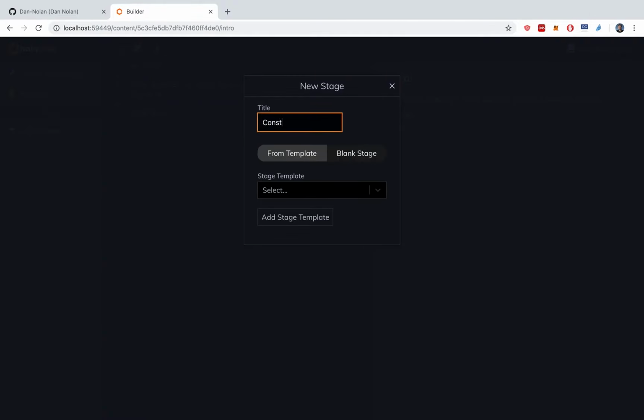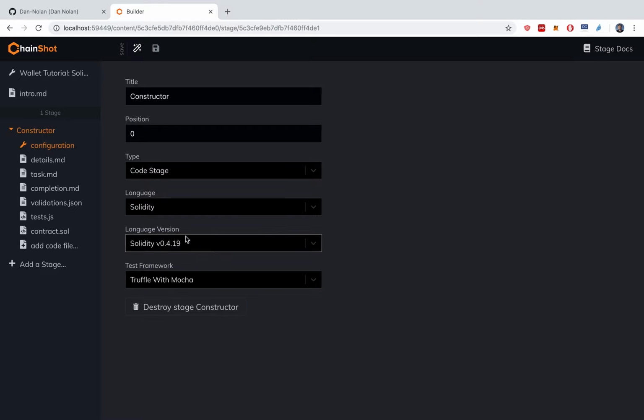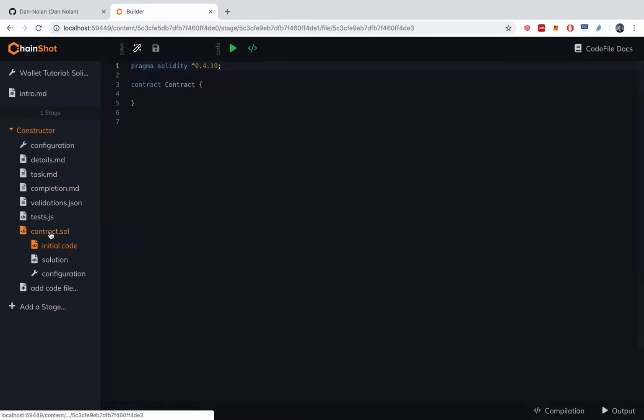As you notice there, I used a template. I could also create it from a blank stage, but a template is just going to help me set up things much quicker. As you can see here, most of this is already filled out. That's because I used the template. The template is a Solidity template. So most of my configuration for my stage, as well as my code files, is already sort of filled out. This is going to be a lot easier to get going.